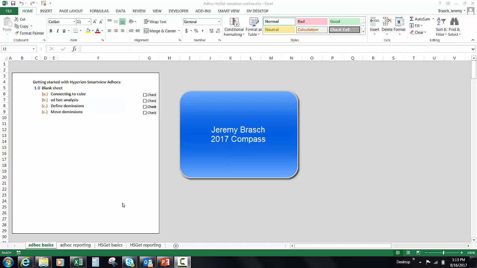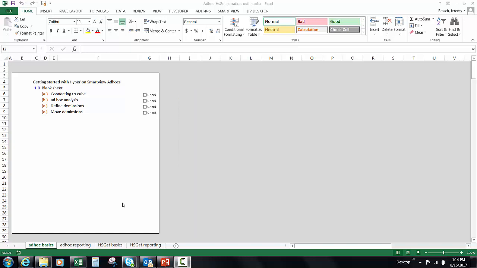Today we're going to talk about getting started with Smartview's ad hoc analysis. We're going to talk about connecting to the cube, ad hoc analysis, defining dimensions, and moving the dimensions around on the spreadsheet.